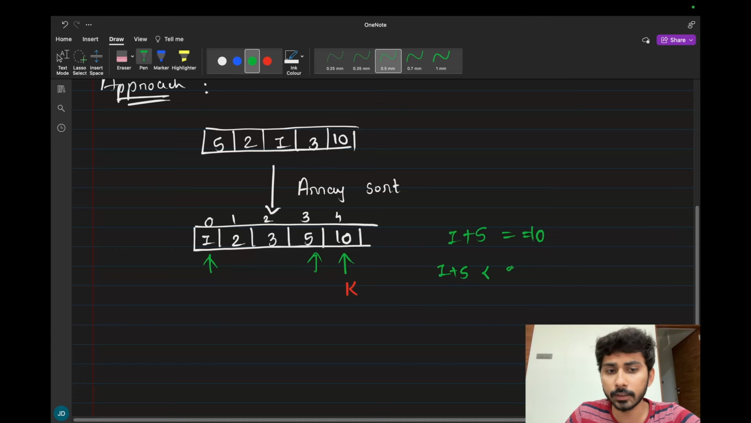It is less than 10. So that means that I need the sum to be increased. So whenever you want to increase the sum, you will increment the value of I. Okay, so I is equivalent to 2. Now 2 plus 5 is less than 10 again. Yes, so again increment the sum, so 3.